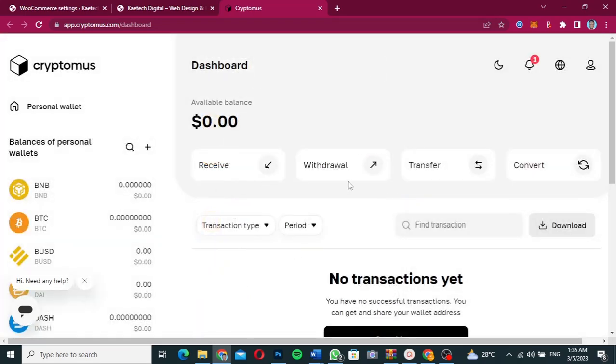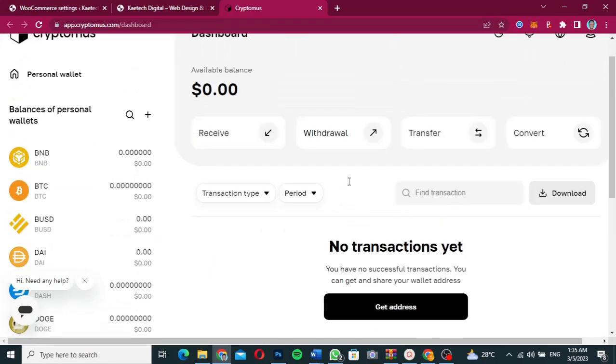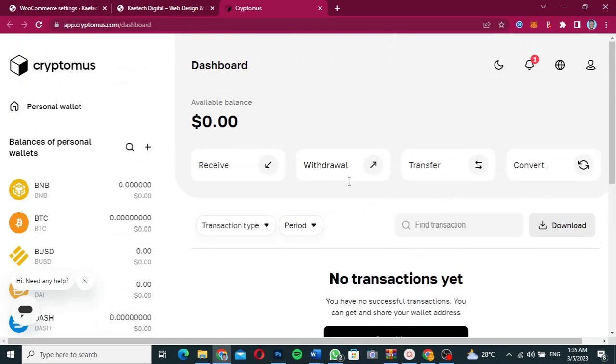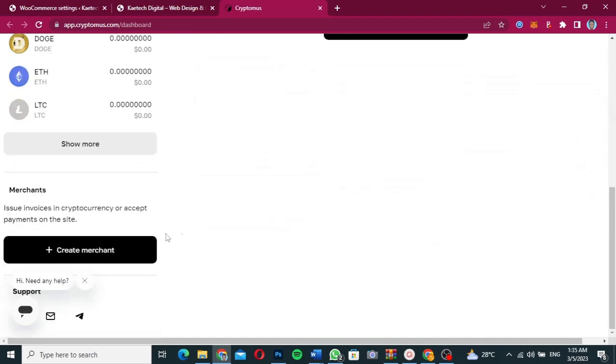Now guys, as you can see, we need an API key. That is, we need a merchant account, not just a personal account or a personal wallet. We need a merchant wallet. So if you scroll down over here, you can see this one, which says issue invoices in cryptocurrency and accept payment on the website.